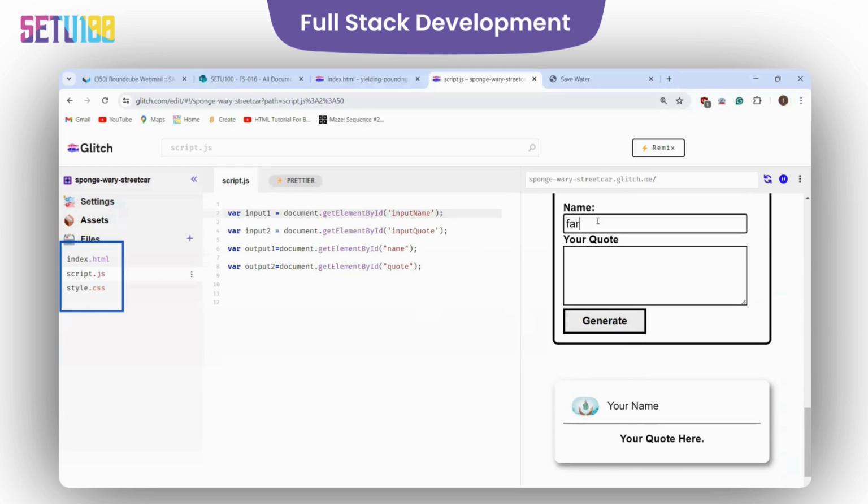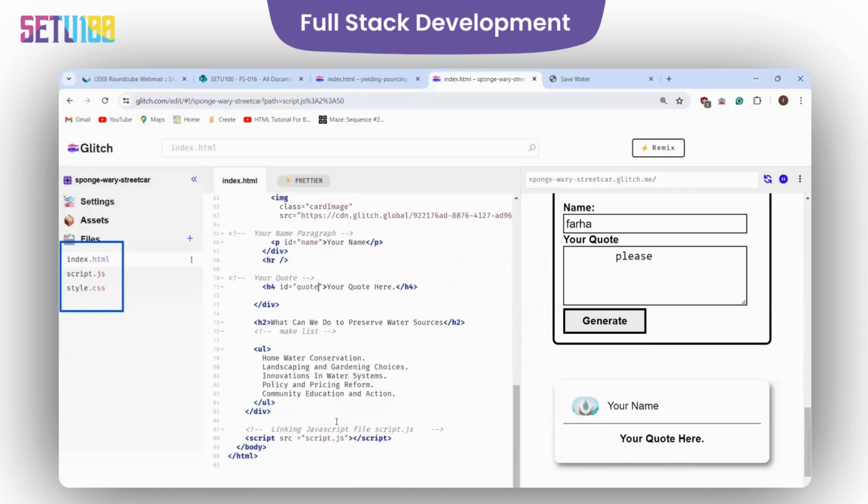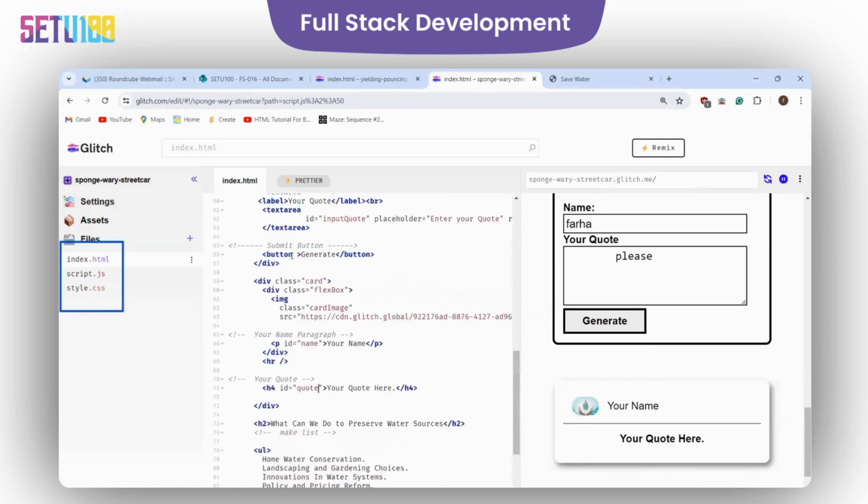If I'm putting my name and here the code, when we click on generate, nothing is happening over here because we need to call the function, okay? And we need to call the function on the generate button. So for this, we need to go to the HTML. We need to write a function for this. And here, then you will get the submit button, okay? That is the generate button available over here.